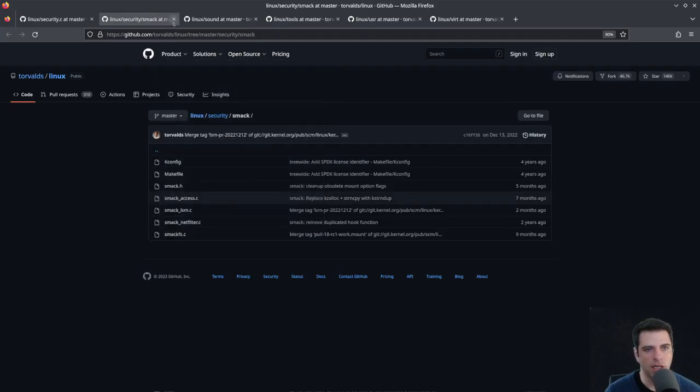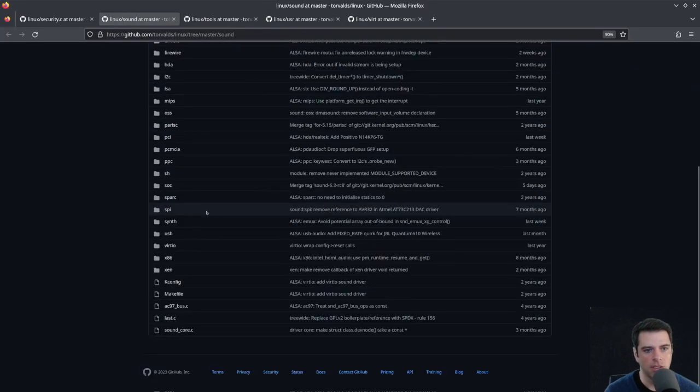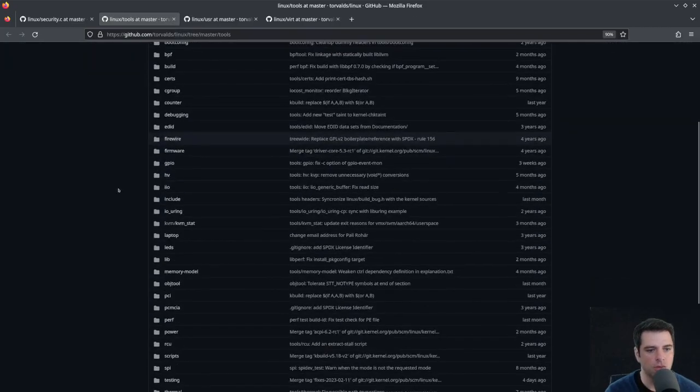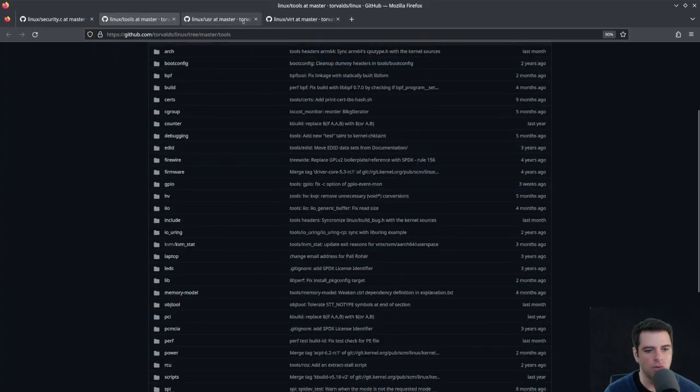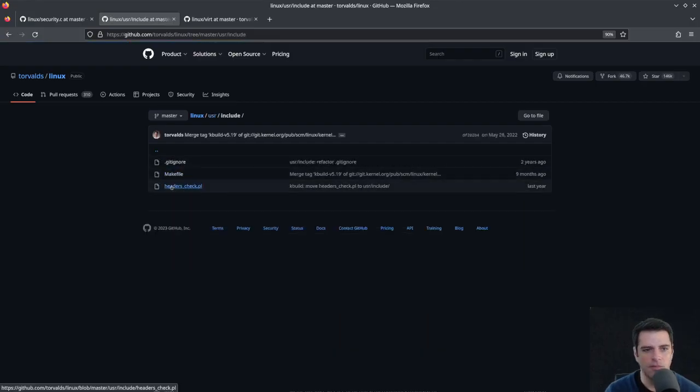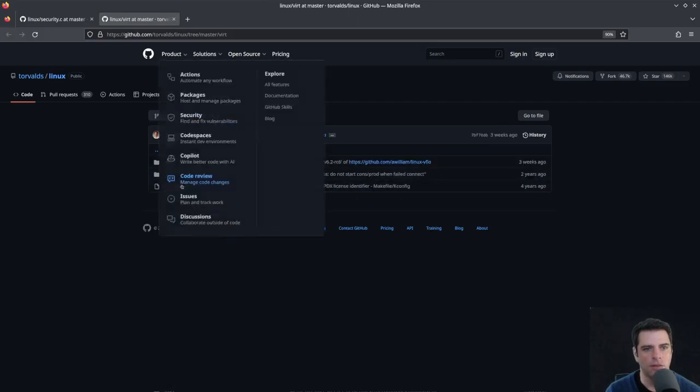So this is Smack. I guess I don't need to look at Smack. Sound, I'm going to have to come back for sound. Tools, I'm not sure what's going on in tools, but I want to get to the other directory. User. There's not a lot going on in user. That's a little bit surprising. Is this just like user contributed files? Headers, check. Okay. I don't know.